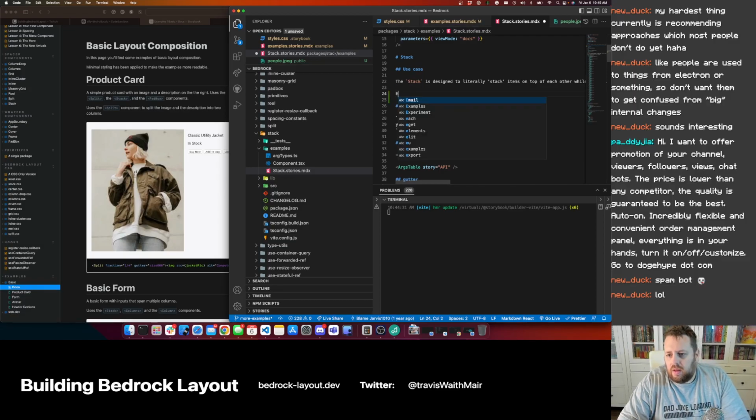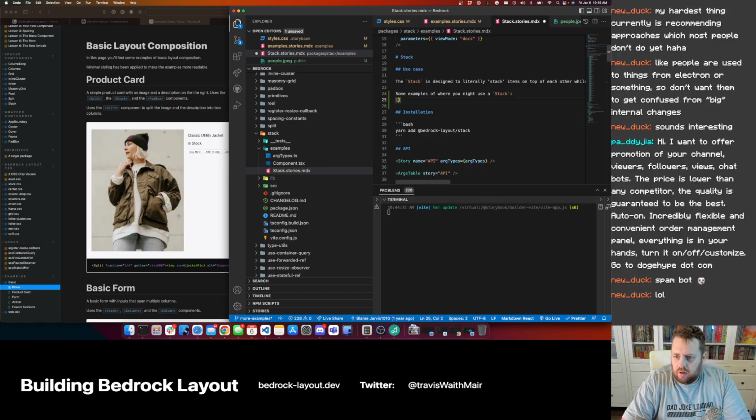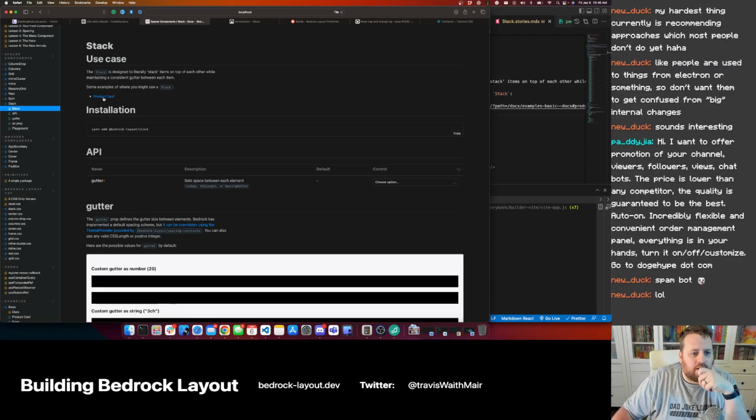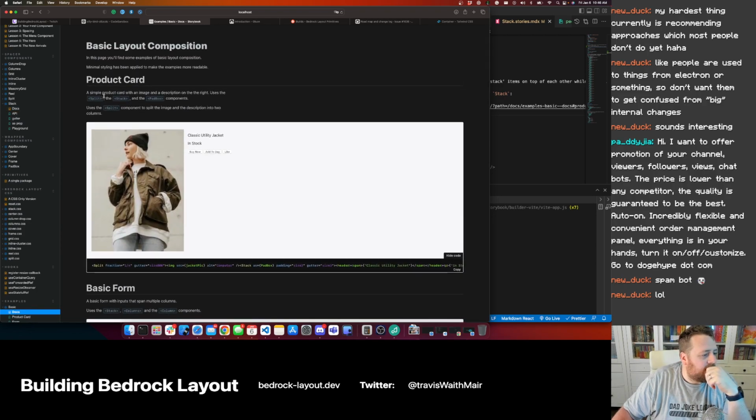This would be examples. We'll say some examples of use a stack, and we'll go product card, and then I do, will this work? Yeah, that worked. I think that works.